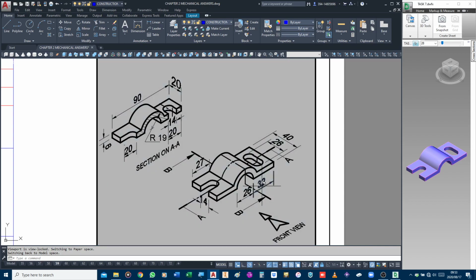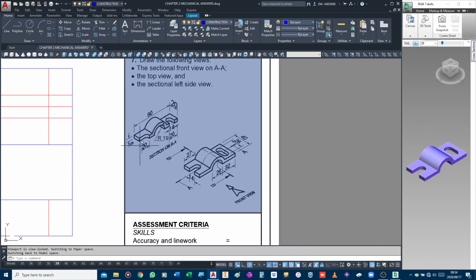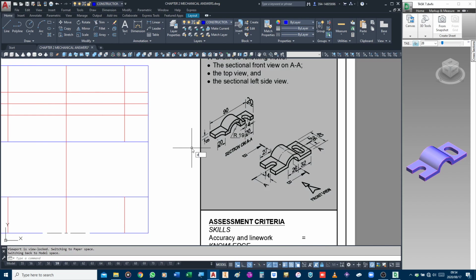That groove is also, if I look at that sectional view there, 14 millimeters thick. The left-hand line is 20. So again, 20 minus 7 is 13. So if I take that dimension, from there to there, it's 13. Okay.